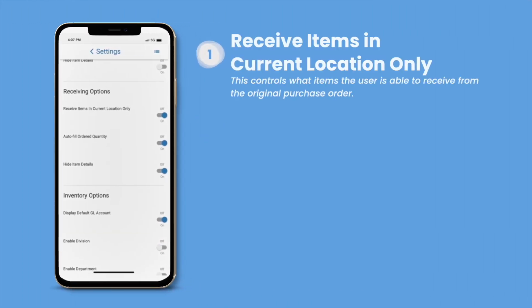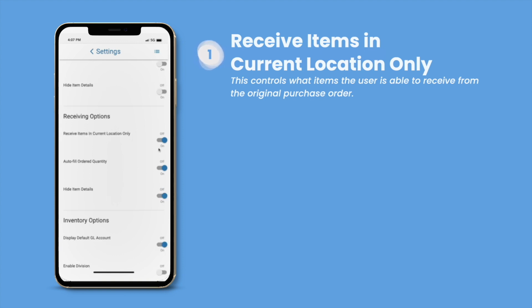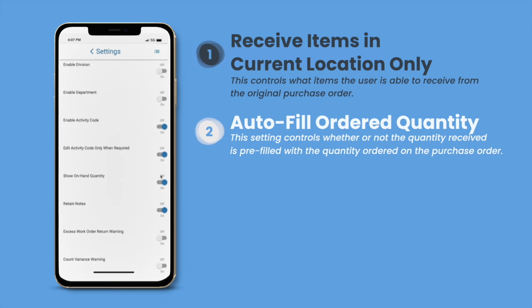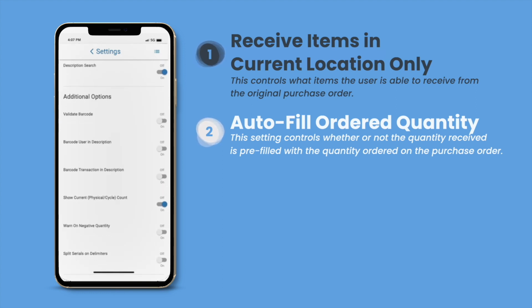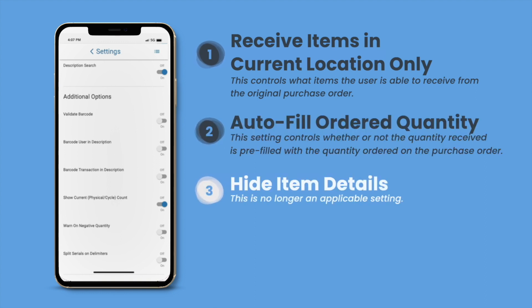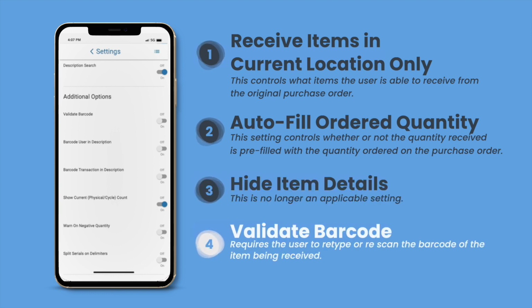Receive items in current location only. This controls what items the user is able to receive from the original purchase order. Autofill ordered quantity. This setting controls whether or not the quantity received is pre-filled with the quantity ordered on the purchase order. Hide item details. This is no longer an applicable setting. Validate barcode. Requires the user to retype or rescan the barcode of the item being received.